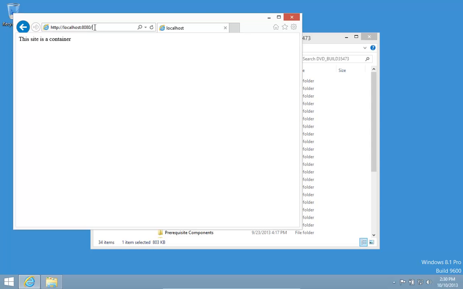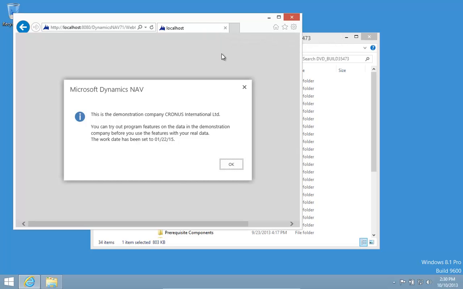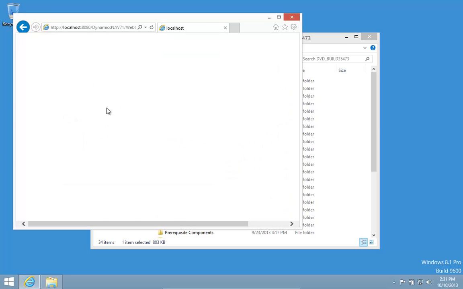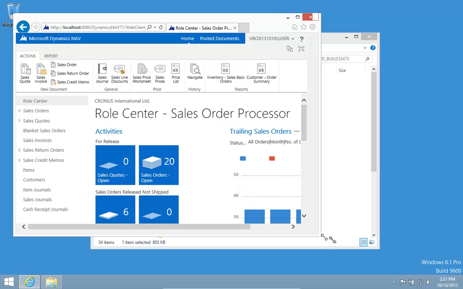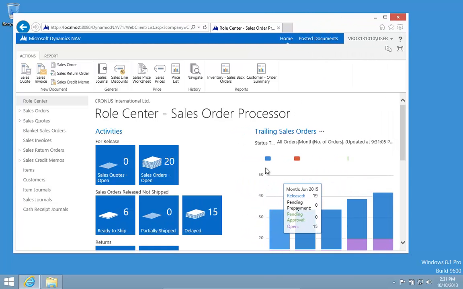It gets this comment that this site is a container. In earlier versions of NAV 2013, it was possible just to open it. In this version, it's necessary to put in the service tier to actually connect to the web client. I get the Cronus warning in here, and I will be inside the web client. Looks very, very similar. This one supports charts and all the other things that the Windows client actually is doing.